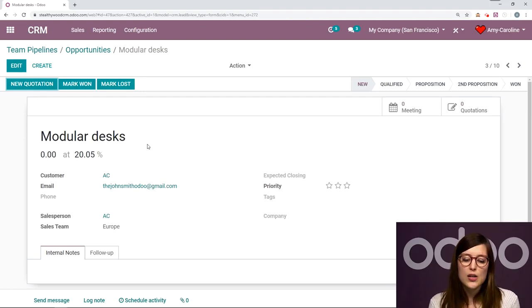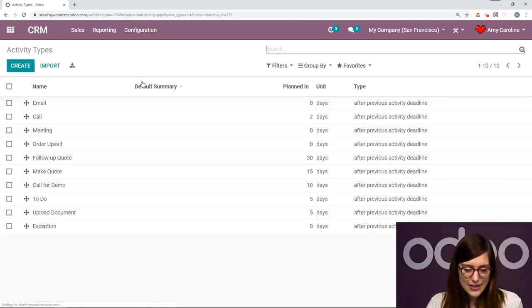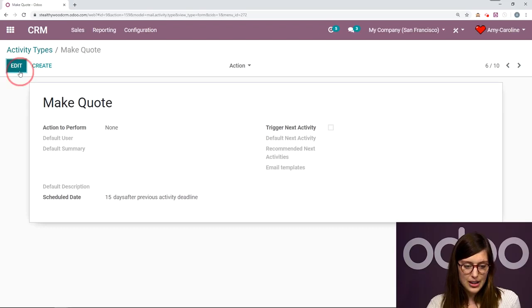But we're actually going to discard this for now, and we're going to check out our activity types because I don't want to just schedule an activity each time. I want to add some automation to this. So we're going to go to Configuration, Activity Types. So actually what I'm going to do is go to my activity type, Make Quote. It's right here. I'm going to edit.